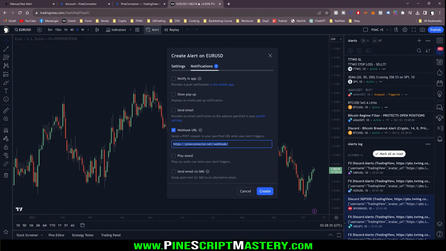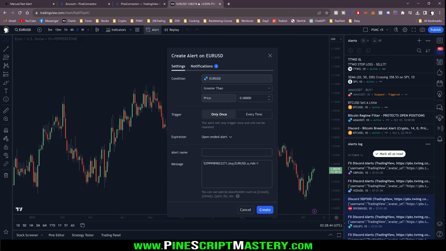They're optional. If you want to be notified when your script executes a trade, then you might want to set these up when you create your alerts. But for today's test, we don't need to worry about that. And it looks like we're good to go. I'll just change this to PineConnector test MT4.